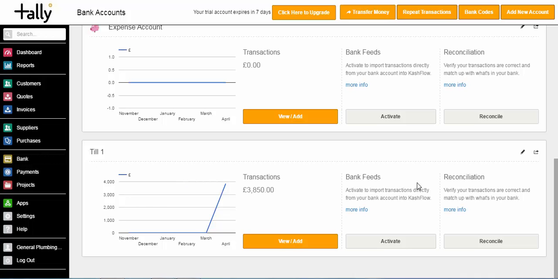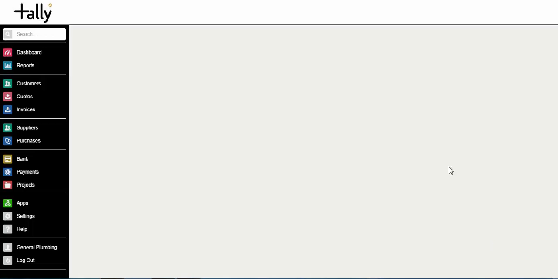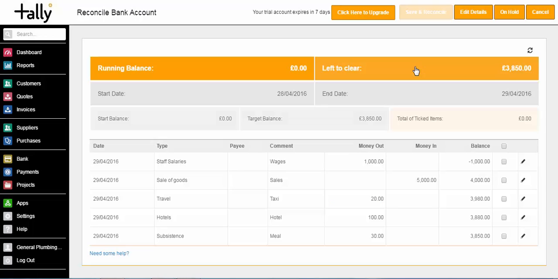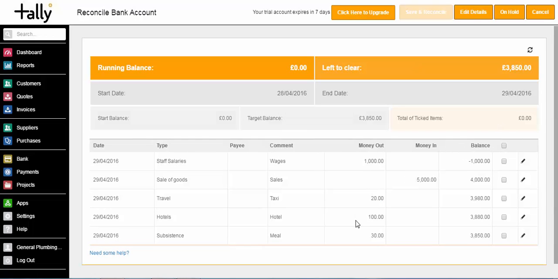So all I need to do on the right hand side of the screen where it says reconciliation is just click on the grey reconcile button. Once we've done that, all we need to do is just make sure that your start date and your end dates are correct. Put in the end balance, so mine's 3,850, and then click start. That will then bring through all of the transactions that need to be reconciled for that period.